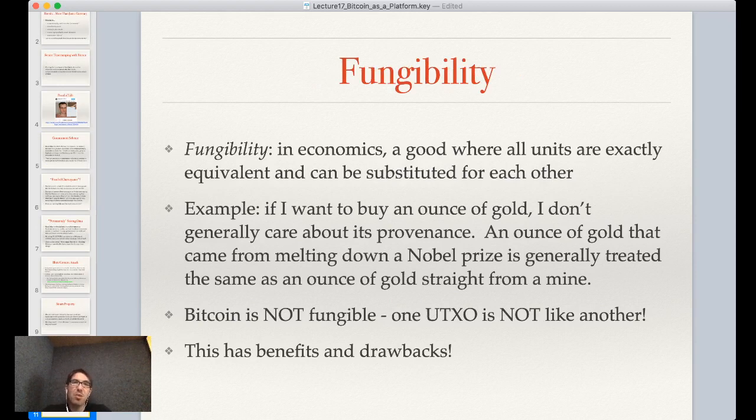All right. So this comes from the fact that in Bitcoin, UTXOs are not fungible. Right? So what we mean by fungibility is a good where all units can be exchanged for each other. So, for instance, if I buy an ounce of gold, I generally don't care where it came from. If it's just an ounce of gold, it could have been melted down from a Nobel Prize. It could have been just gotten straight out of the mine. It could have been melted down from some old coins. I don't really care, and it's essentially impossible to determine.